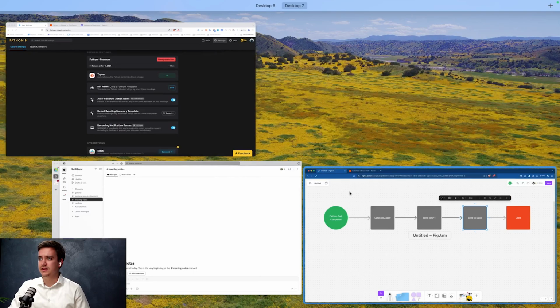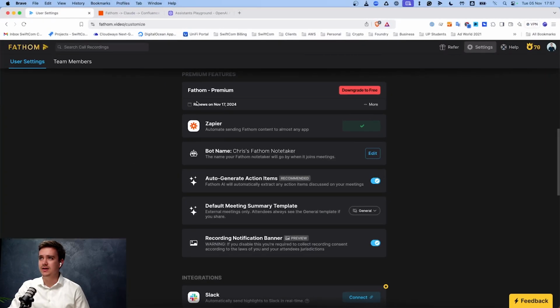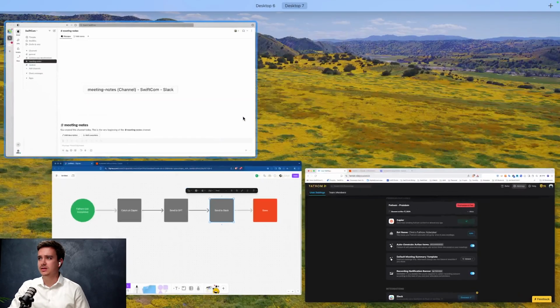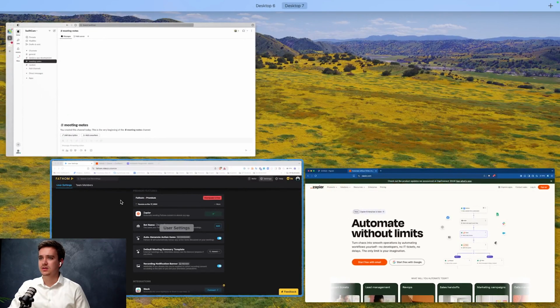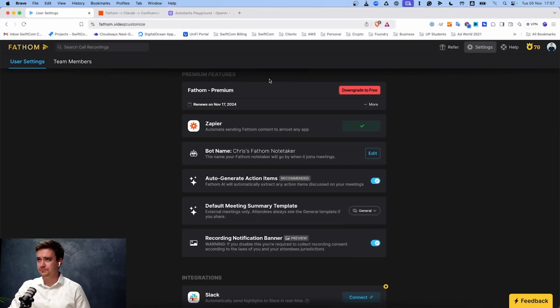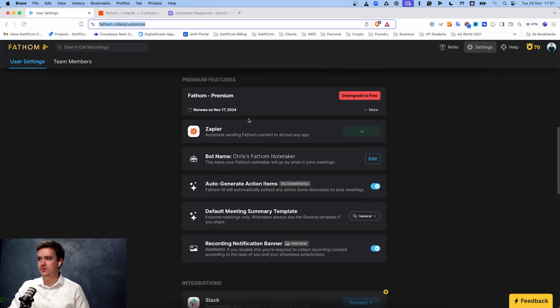So to do all of this, we need a Zapier account, but we also need a Fathom account. So what I recommend is go to zapier.com, create an account, and complete all the verification steps. Once you've done that, sign into your Fathom and click on your settings tab, which should bring you to this /customize URL. If you scroll down a bit, there is a section called Zapier, and we need to connect that section. I've already done it, so it's just showing the tick mark, but that can be done there.